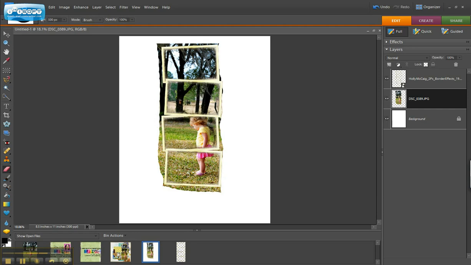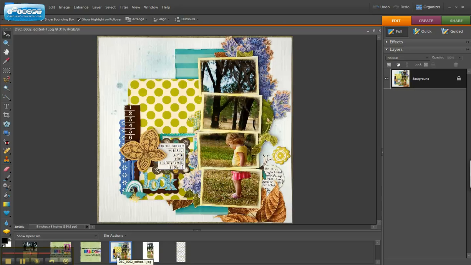Now you're ready to actually go and print this, and apply it to your project. After you print, of course, you would cut out exactly on the edges of the frame and layer it in. And you're left with this, a multi-photo look on a single photo.